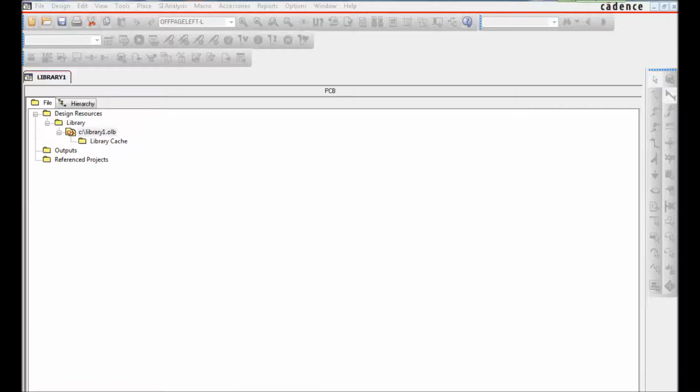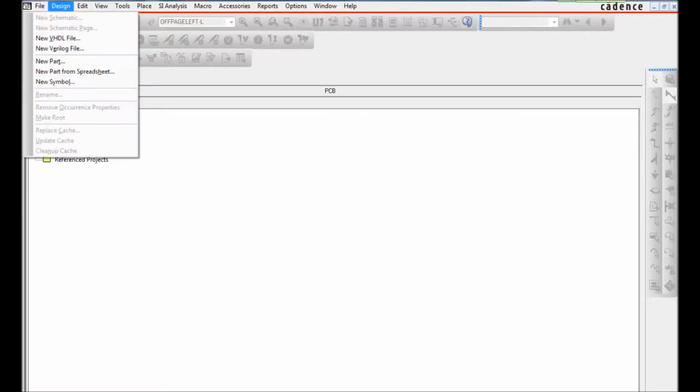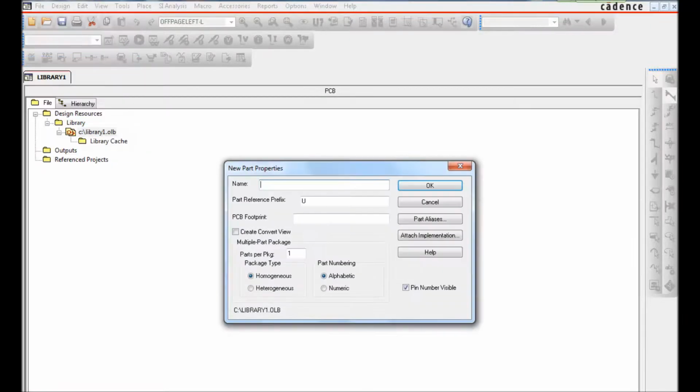So here we're going to go ahead and create a new part. First we're going to go to Design, then New Part, and the properties box pops up. We go ahead and put 7400. Part reference prefix U. We want a SOIC. We'll say it's 14 pins. Parts per package, we'll say 4. Alphabetic and homogeneous. Also ensure that your pin number is visible. That's clicked on.